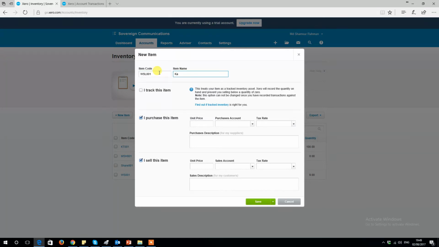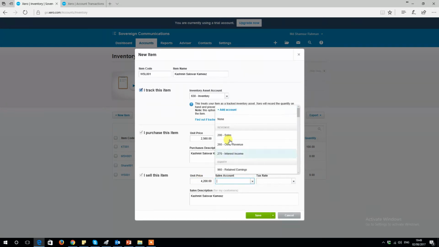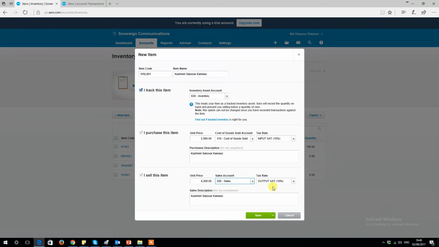Kashmiri salwar kameez, let's say this is the item. Track this in inventory. We purchase this, and the unit price is 2,560 taka, and the cost of goods sold is 2,560. We have input tax here for the Kashmiri salwar kameez, and we sell this for 4,200 in the sales account, and we have the output VAT here. All right, so we save this item.